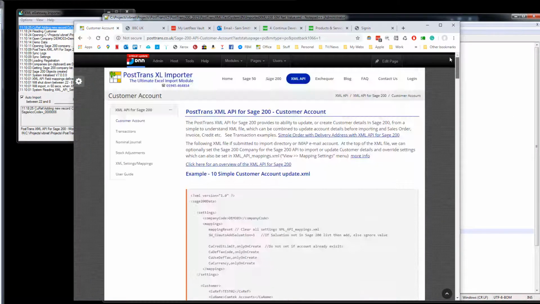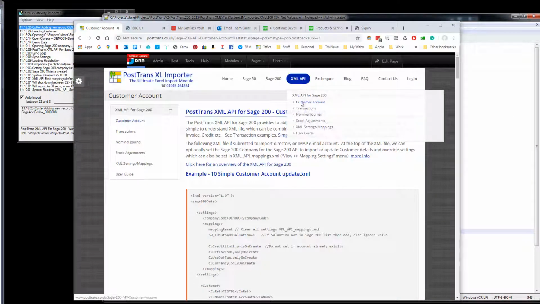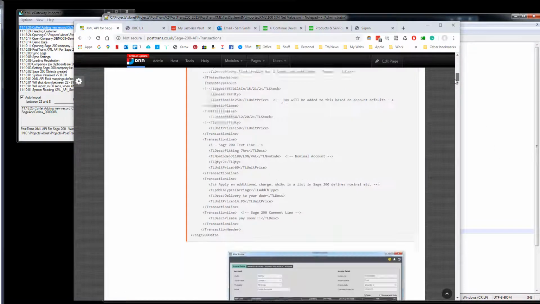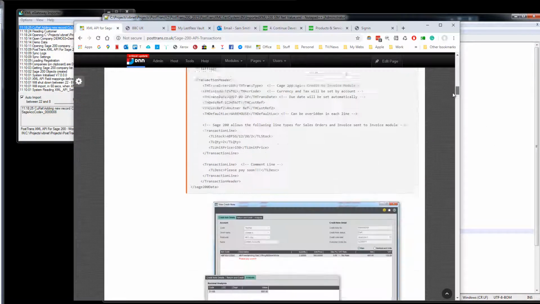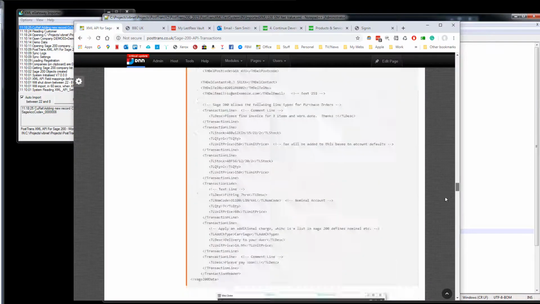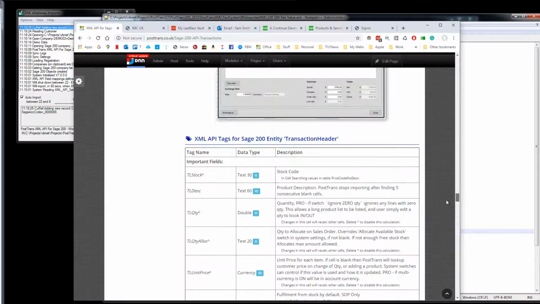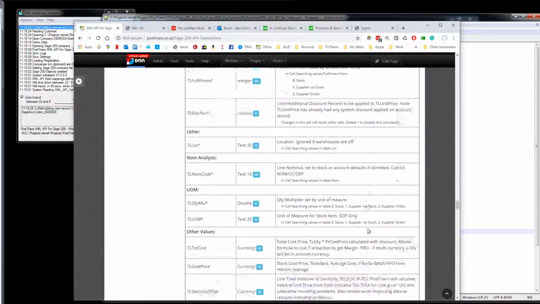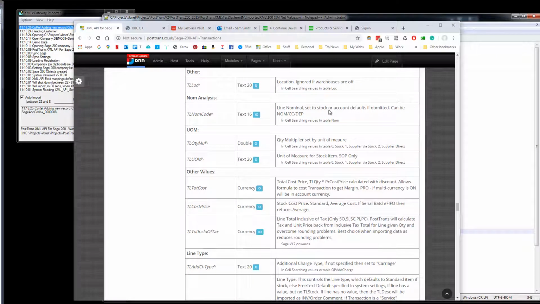If we go to the website, we can see here we've got a menu option, and there are our different entities we can import. They all contain these videos, some examples and some screenshots of what each transaction creates. At the bottom here is a table which contains all those tags, very similar to what I just created, and it lists and describes in detail what each field is all about.